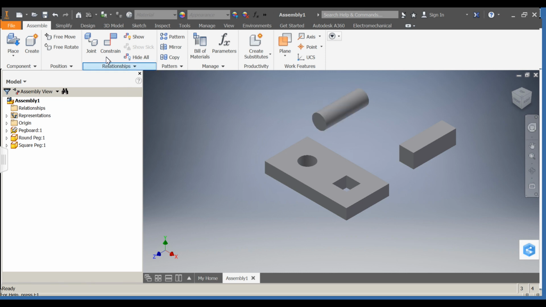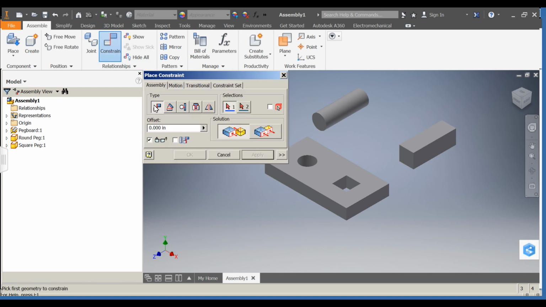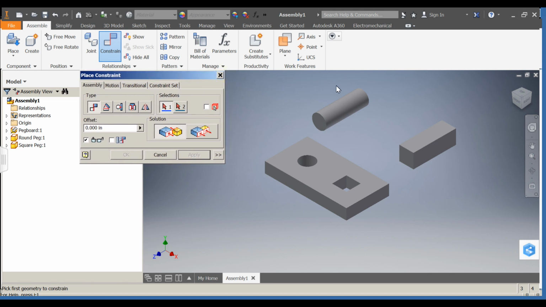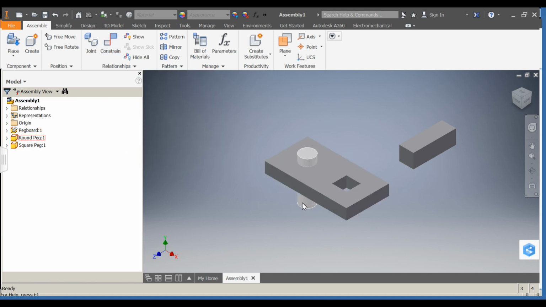So I'm going to start with the round peg. I'm going to click constrain. Just going to leave it on the mate constraint, and I'm actually going to mate this imaginary or invisible center axis of the round peg with the invisible center axis that you can see light up here of the round peg hole. And you'll see it just pop right in there. I'll go ahead and click OK, and then that peg will move up and down, but it stays right inside that hole.